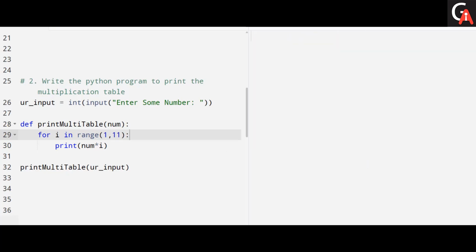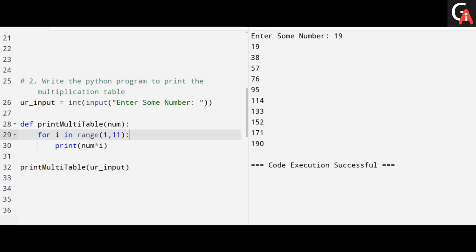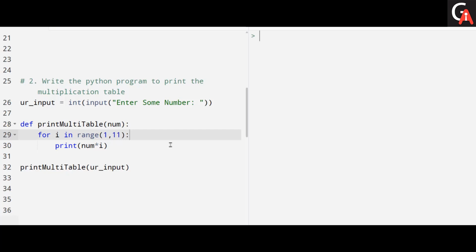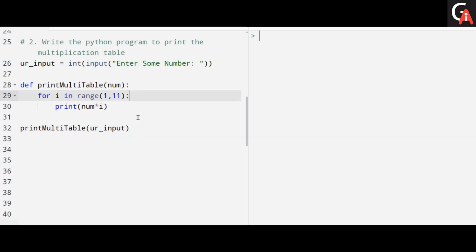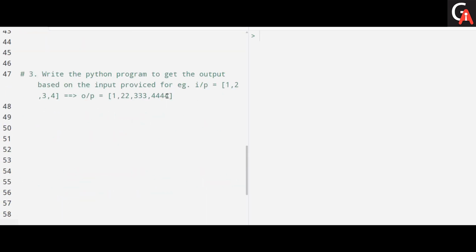Clear? You can opt for any other number if you want, something like 19, and you will get the 19 table. Clear? So this is how we can print the multiplication table. This is a simple approach you can employ if they haven't specified anything. Clear? Next question we have for the day: write the Python program to get the following output.